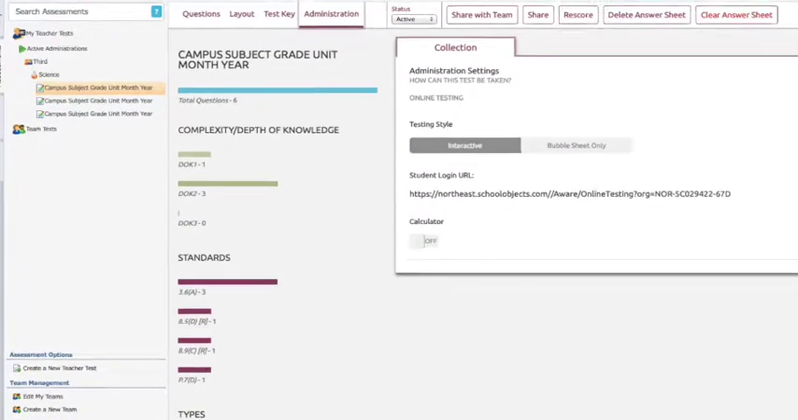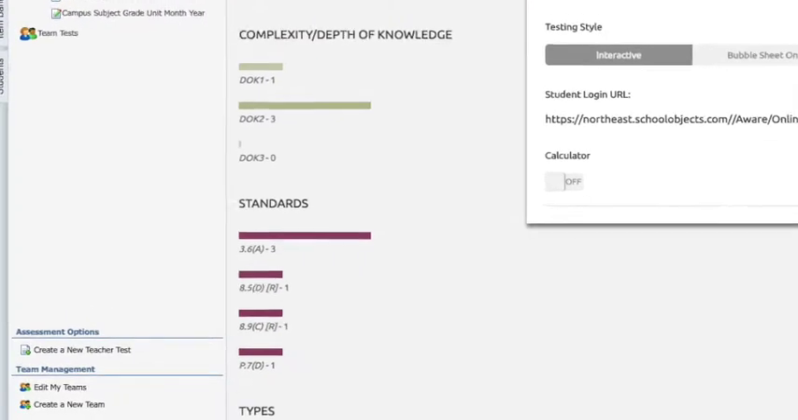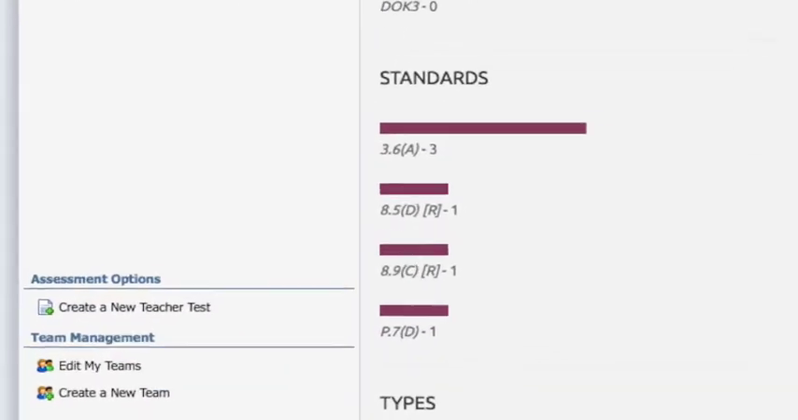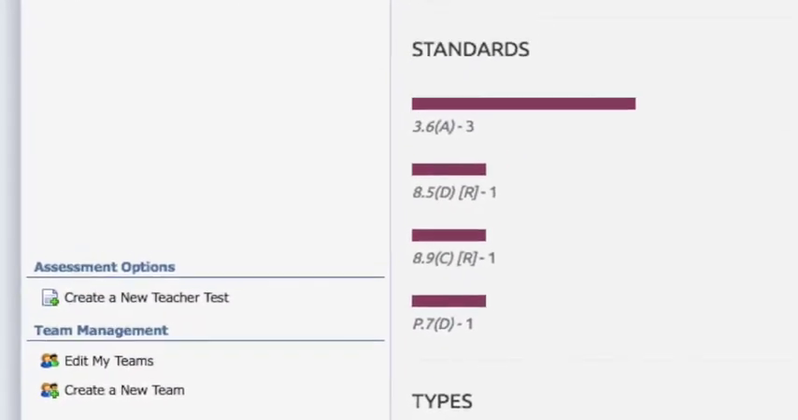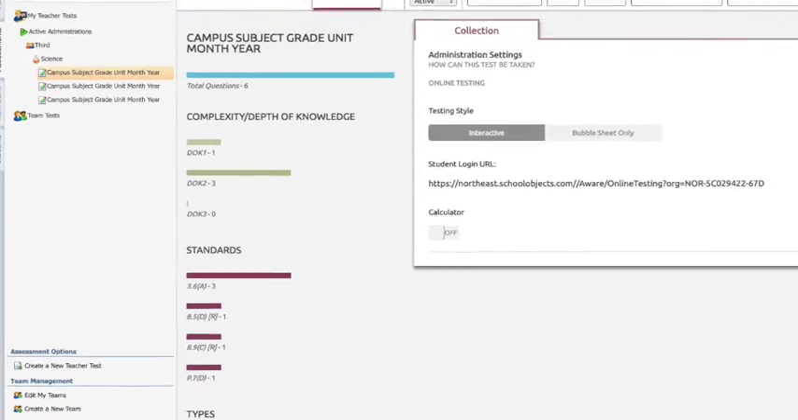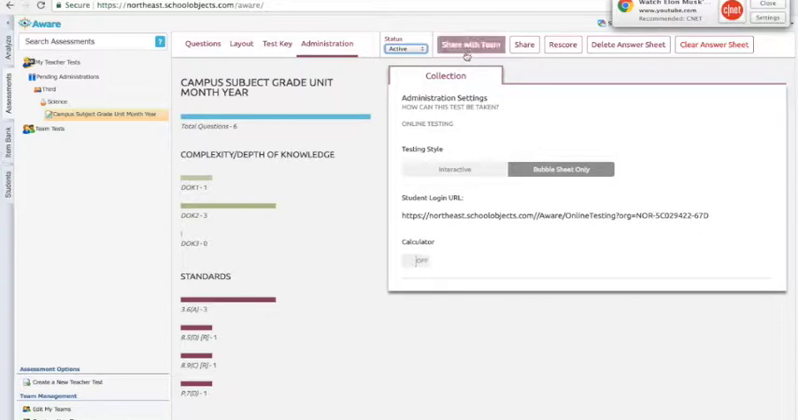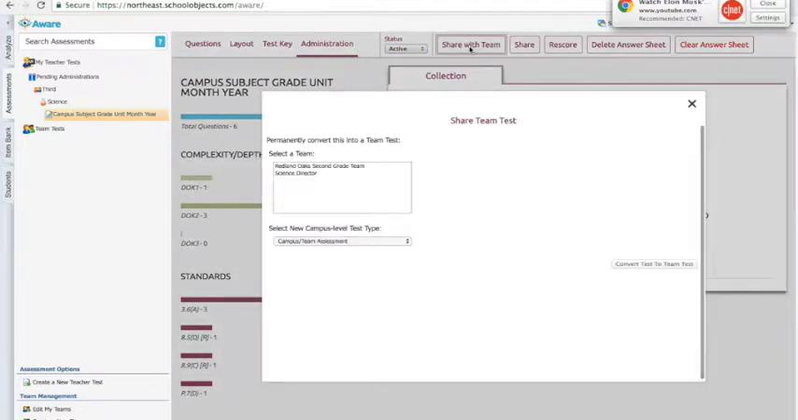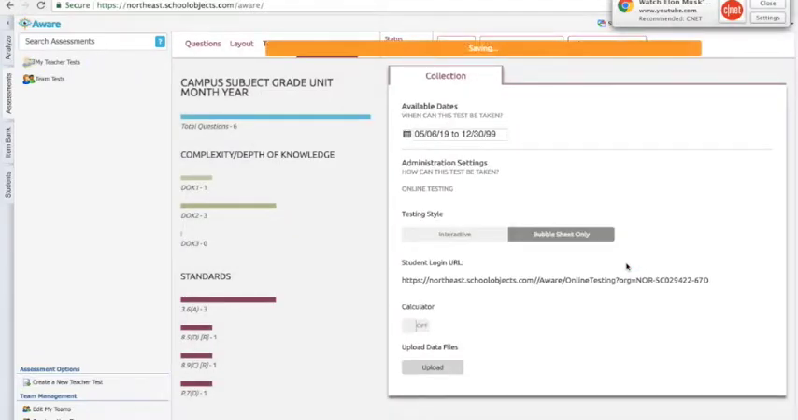Another thing that you can do from the administration screen is convert a teacher test to a team test. You will need to make sure that you have created a team in Eduphoria before doing this. The link to create a team is at the bottom left-hand corner. Once you make a test a team test, members of the team can edit and contribute to the test, as well as administer it to students. Keep in mind that once a test is made a team test, it cannot be undone.